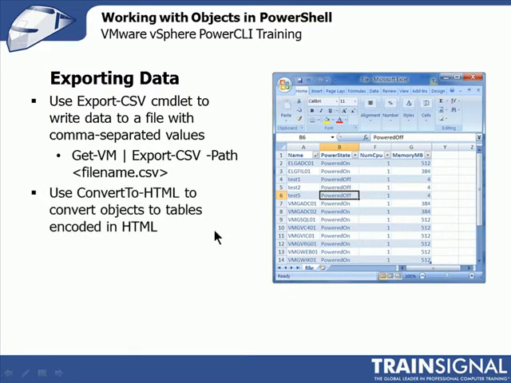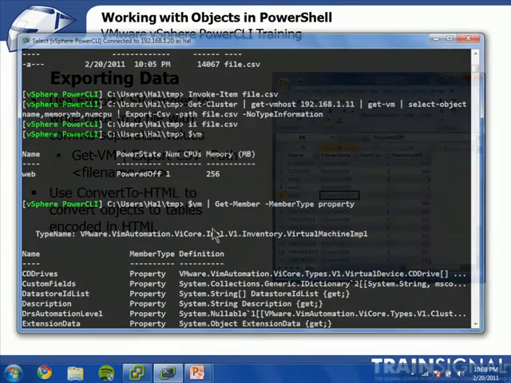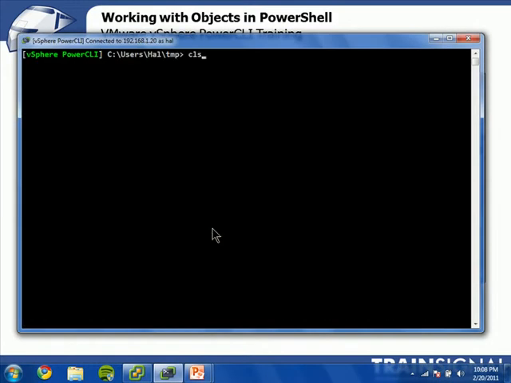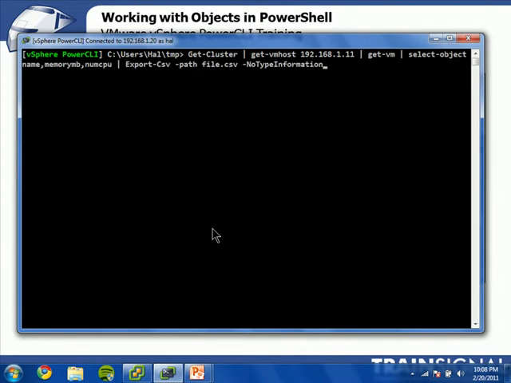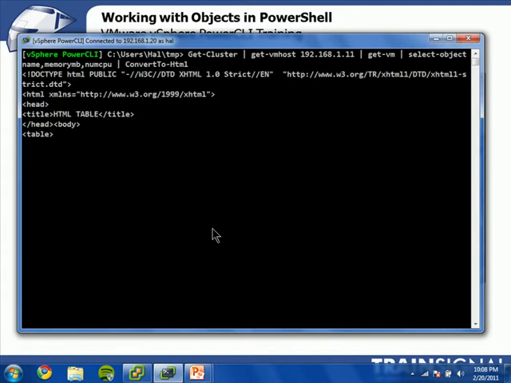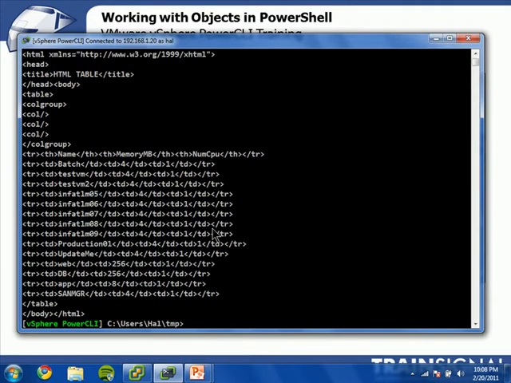Now you can use the ConvertTo-HTML commandlet to convert objects to tables encoded in HTML. So let me show you that real quick. Let's take this same set of data here, and I'm going to take off the Export-CSV, and we'll replace it with ConvertTo-HTML. Hit enter, and what it's going to do is actually generate the HTML right here on the screen, which doesn't help me all that much.